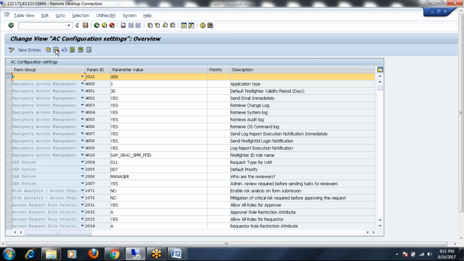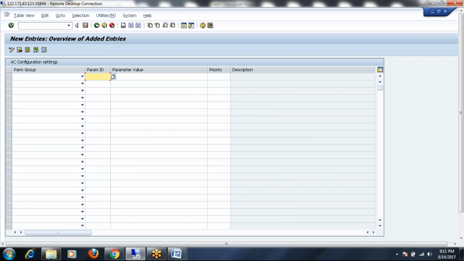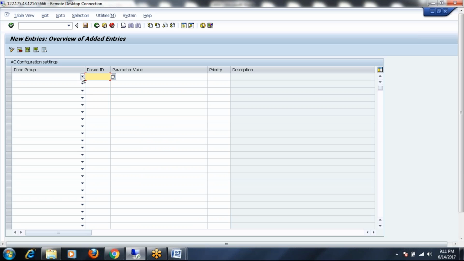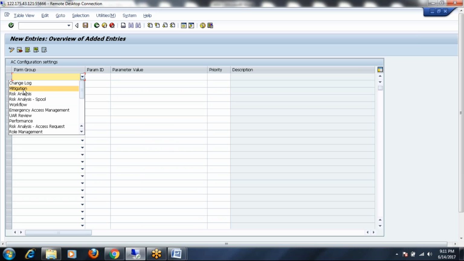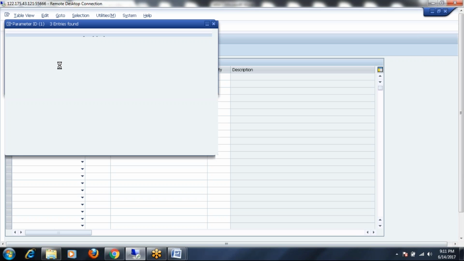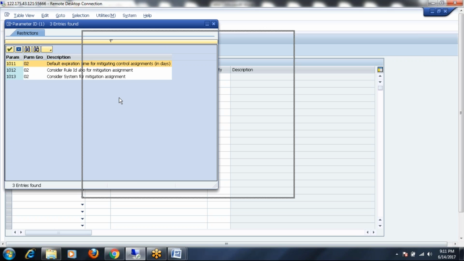Okay, now how do we search for a parameter? There are so many parameters available here. Just click on new entries. What topic are we dealing with now? The topic is mitigation. So in the parameter group, search for the topic called mitigation. Under that you find several parameters. There are 3 parameters related to mitigation. These are the 3 parameters.